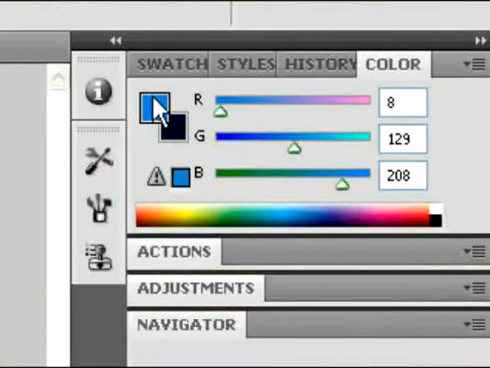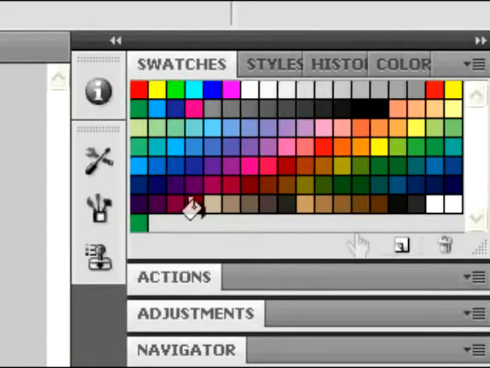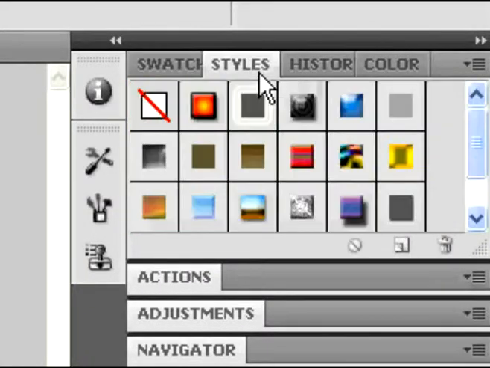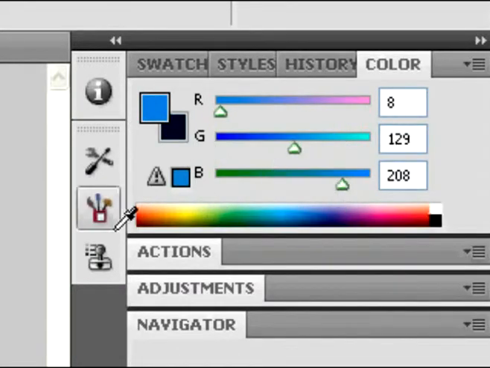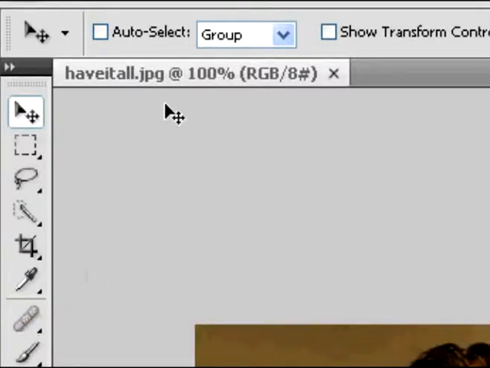And then up here we have our swatches, which is our color selector. So we have the swatch here, all these colors here. The eyedropper tool, which selects the colors. Styles, which I'll show you in another tutorial, and you have your history, which is what you've been doing. Okay, now we're going to go over here to the tool section.